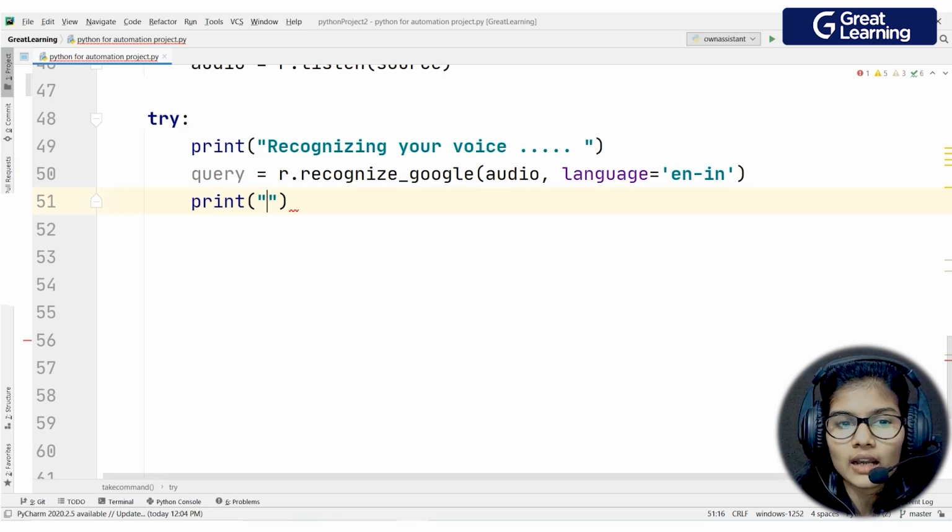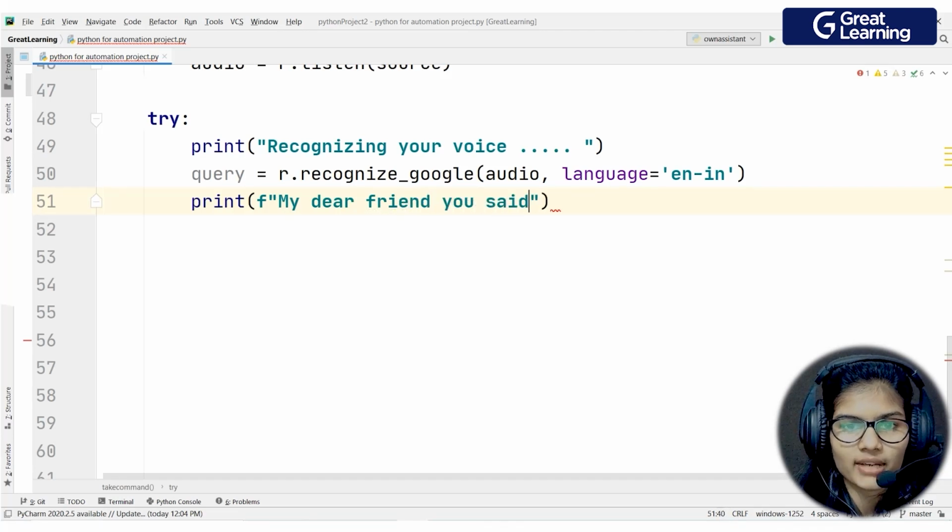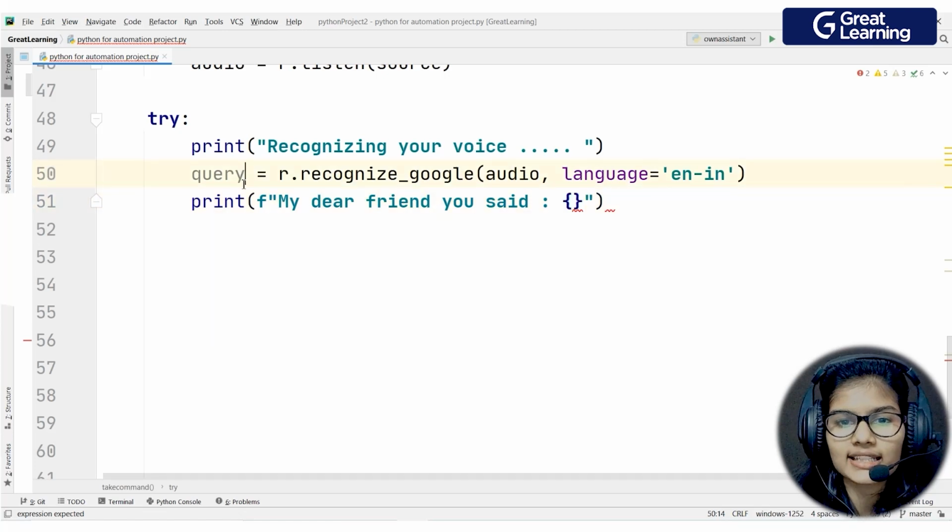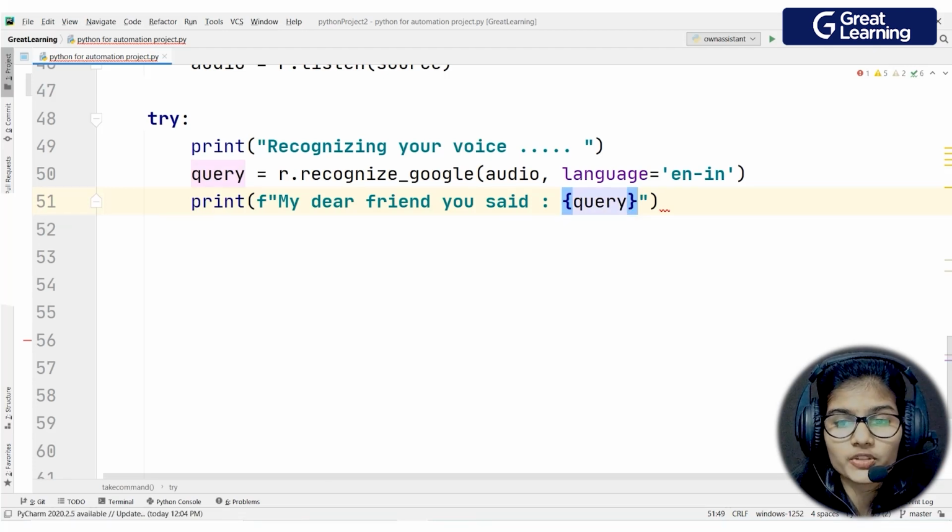So now I'll be writing an f-string in the starting, and here I will be writing, let's say, "my dear friend, you said", and here in the brackets I'll be putting the variable in which I am recognizing the voice. That's the query, right? So I am writing the query variable here, because that is the variable which will store whatever has been spoken by me. So that's the reason I'm writing query.